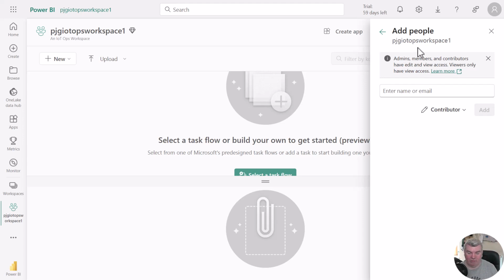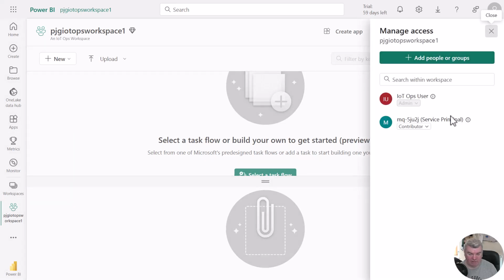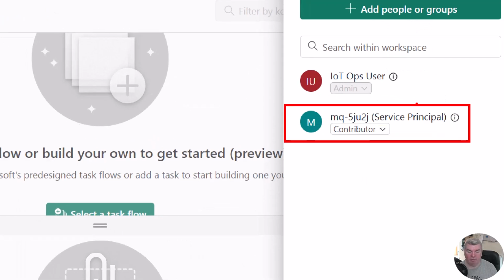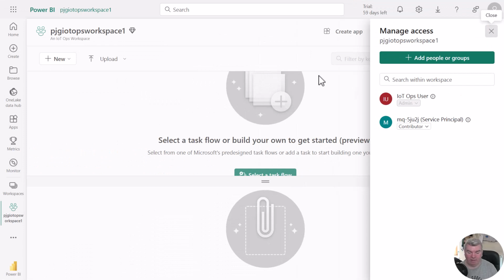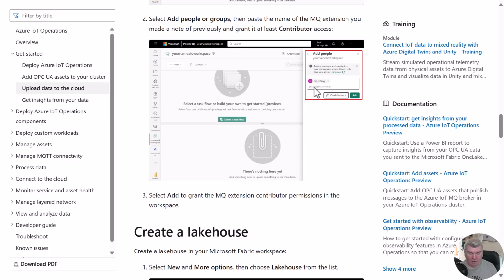So that's good. Admins and members and contributors have edit and view access. So that's all there now. So we can actually double check that. We can press Manage Access and we can see now that we've got our MQ extension with its contributor access. So if we switch back now to the tutorial, we've done all of that.